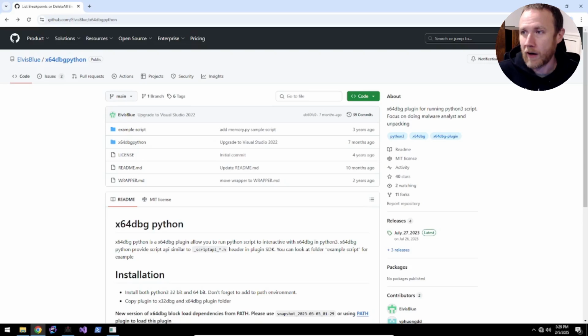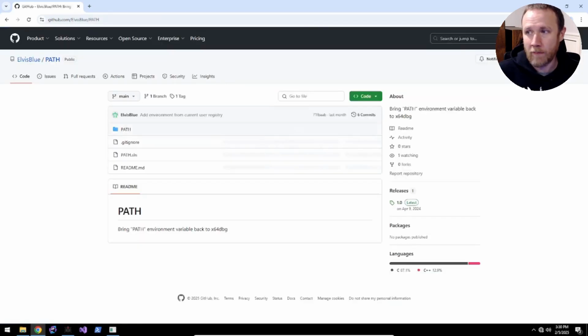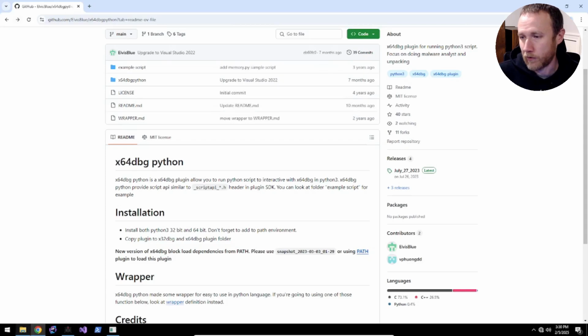I'm going to start here on the page. So it's Elvis Blue. x64dbgpython is the plugin we're going to need. And there's a note down here that for anything past the March 2023 release of x64dbg, I'm also going to need this path plugin here. So I'm going to grab both of these from the releases. I've already done this, so we'll just go and check it out.